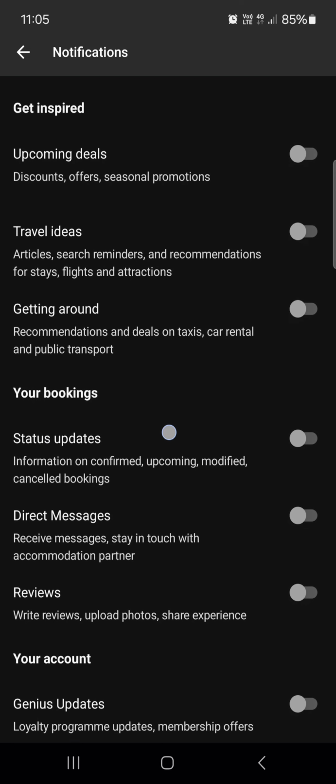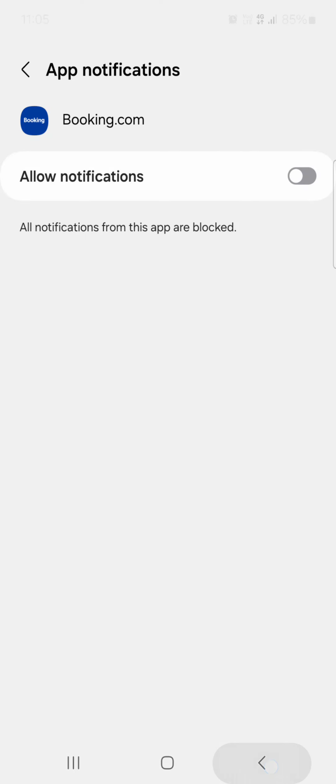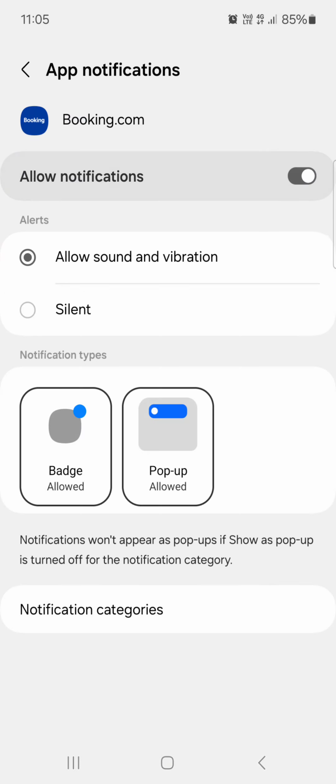Maybe we just want to receive notifications about our bookings, status updates, direct messages, etc. And then we can just turn on the notifications, like allow the notifications in the system settings.